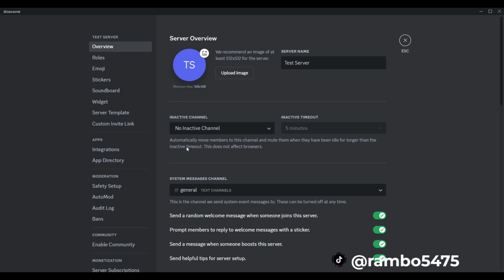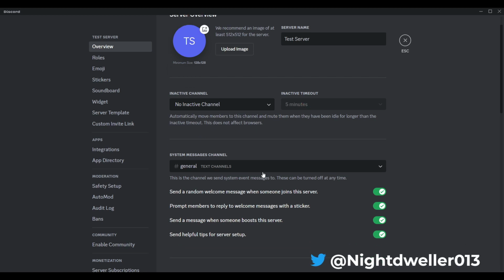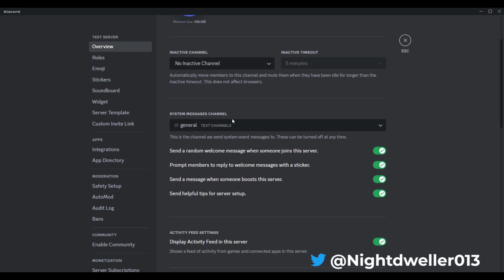There is the ability to add an inactive channel if you want to. This is just so that if you have a voice channel and somebody is no longer active in it, it will automatically move them to somewhere else, and you can select what channel and after how long of inactivity you want them moved. The other things we have here are system messages.